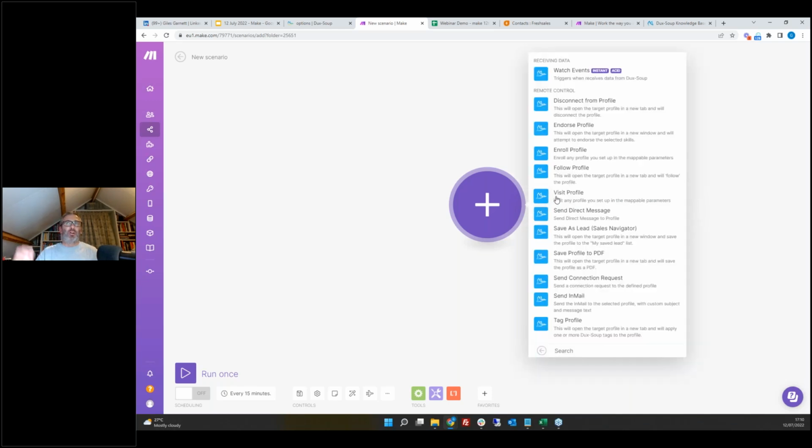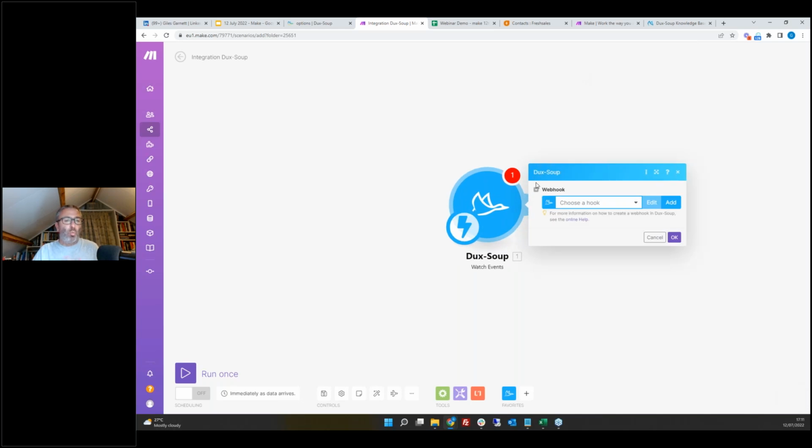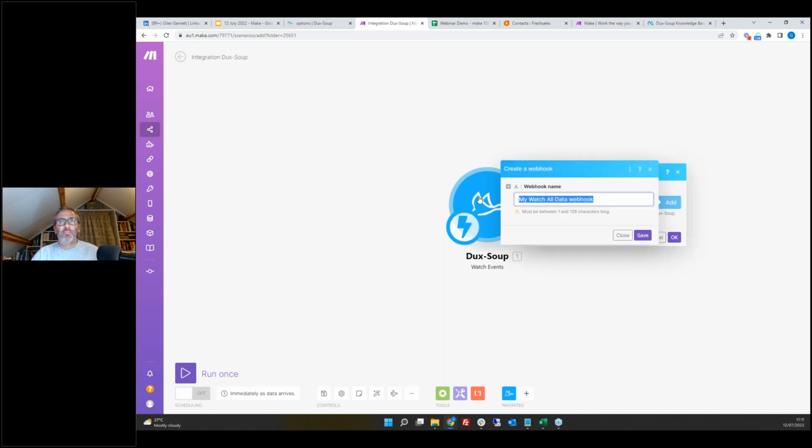Now we're going to go for DuxSoup, and because we're looking for DuxSoup to listen out for some data, this is where we're going to ask it to basically monitor some data that's coming in. That's a watch data, and this is where I mentioned webhooks earlier. This is where we need to input our webhook information. Here we need to create a unique URL for our data.